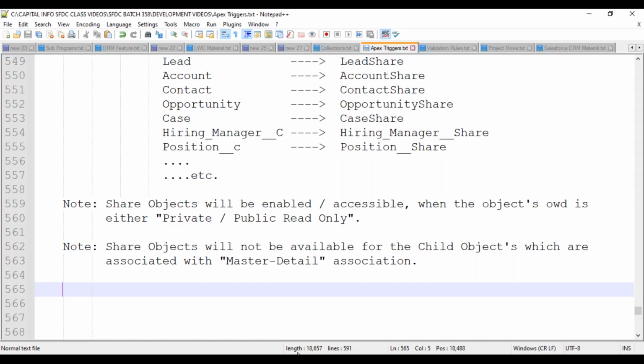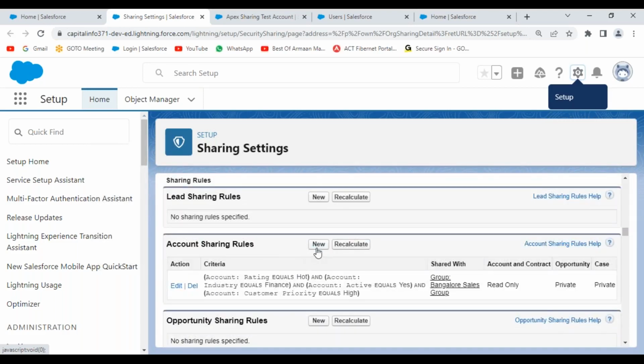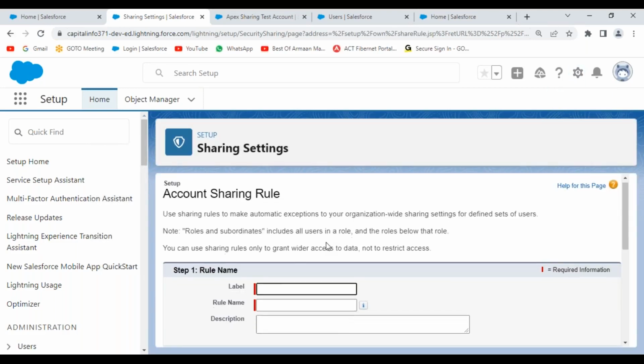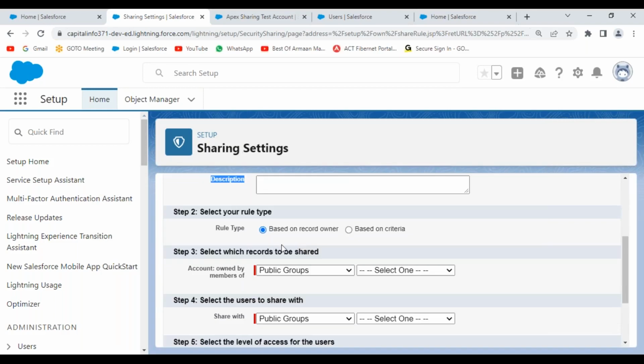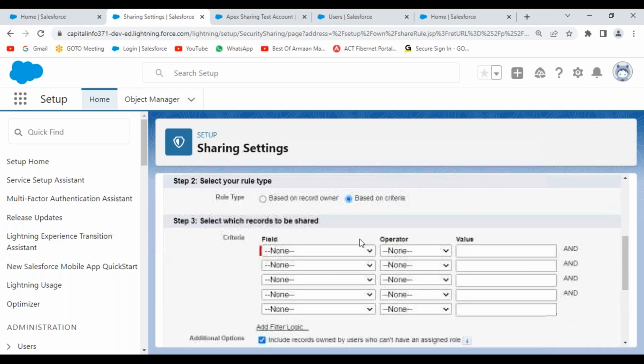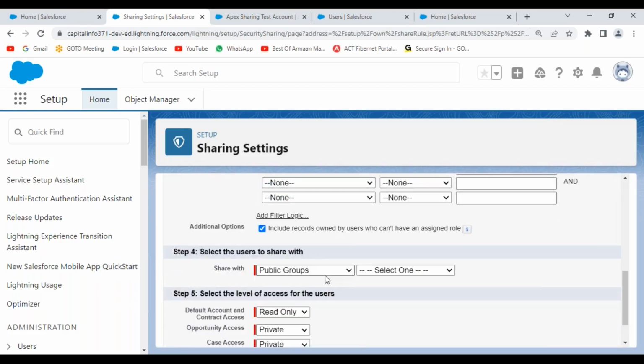Now, let's see. Whenever we want to share a record, we create a sharing rule. When we try to create the sharing rule, when I click on the New button, specify the sharing rule label, rule name, and the description. Select the sharing rule type. Is it owner based or criteria based? For example, I'm selecting criteria based. Specify the conditions. If the conditions are satisfied, then to whom you want to share the record, we have to select those people, either a public group, or a role, or roles and subordinates. But we can't select the users. There is no such option over here.